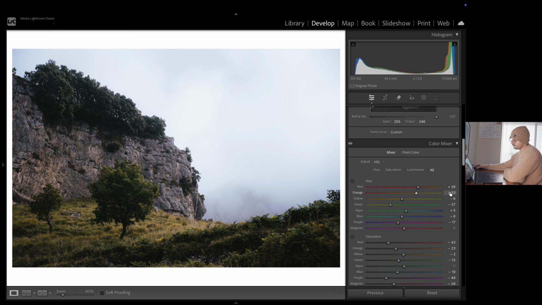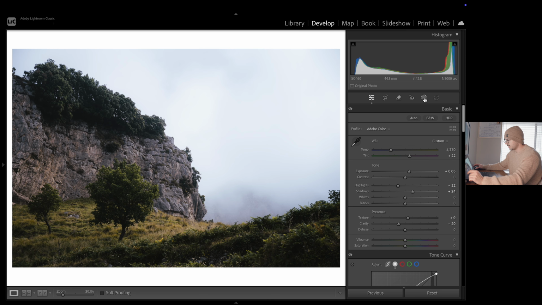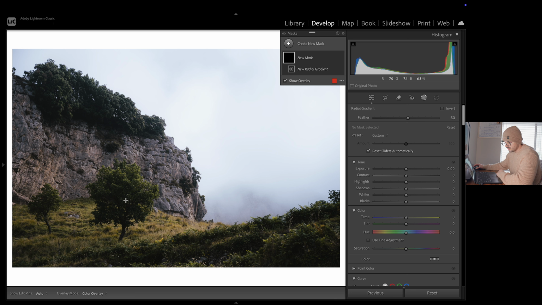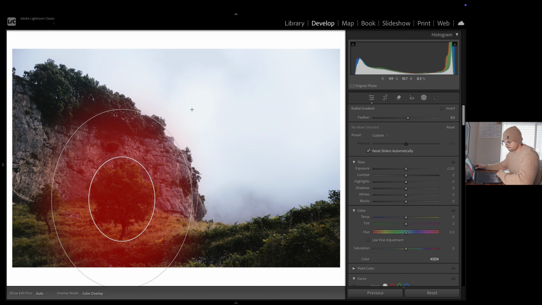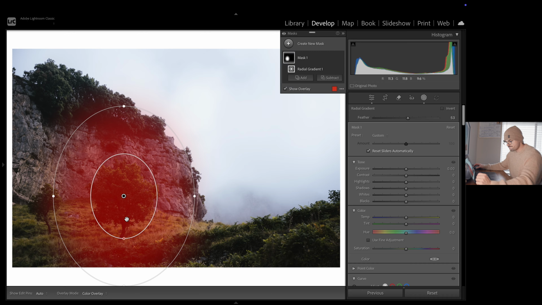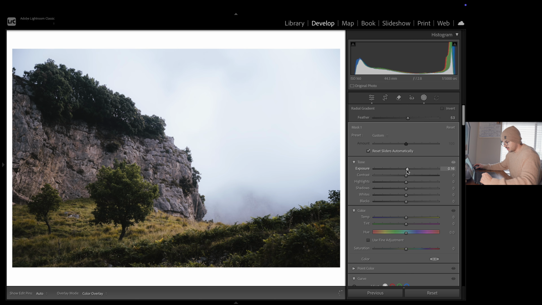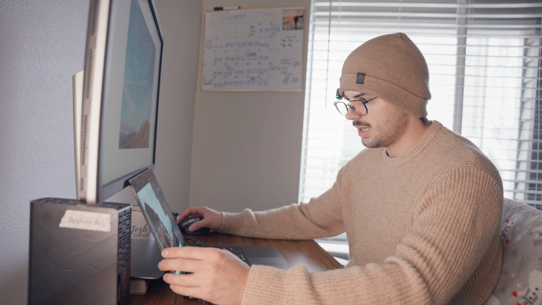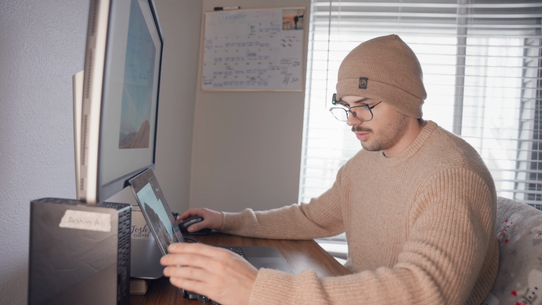Okay, now the next step for me, at least, is going to the local adjustments. Now, I tend to use a lot of radial gradients. So, first step, this tree is the subject. So, we will go ahead and boost the exposure just a bit. And then, one thing that I like to do is add local contrast.